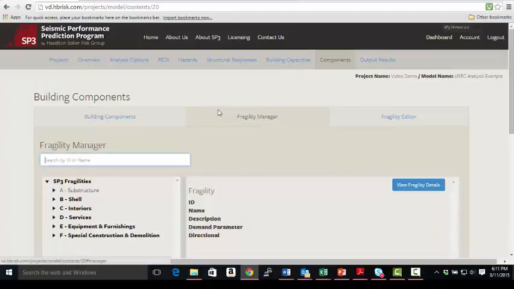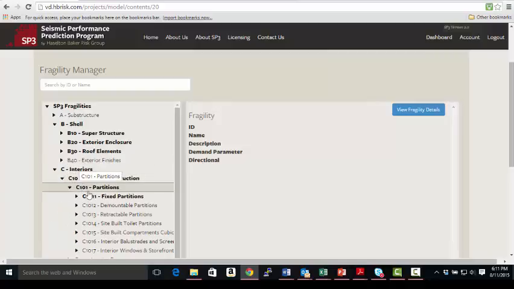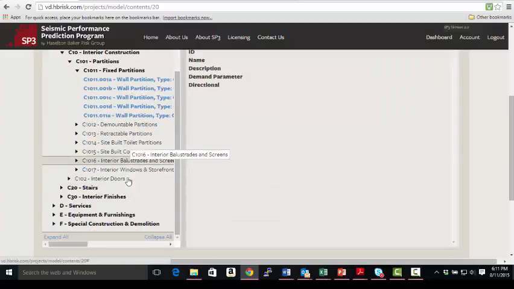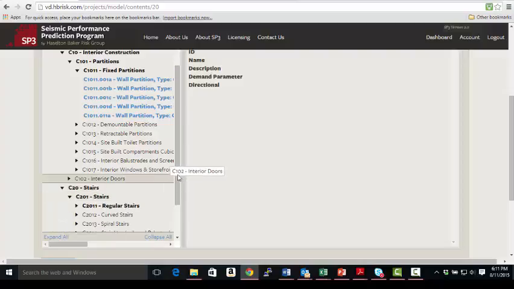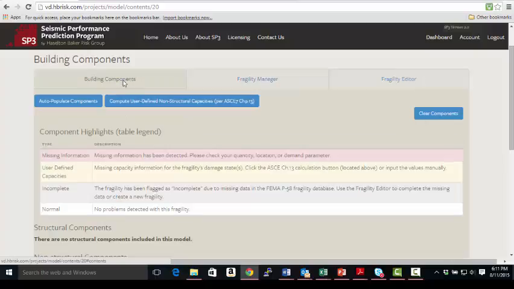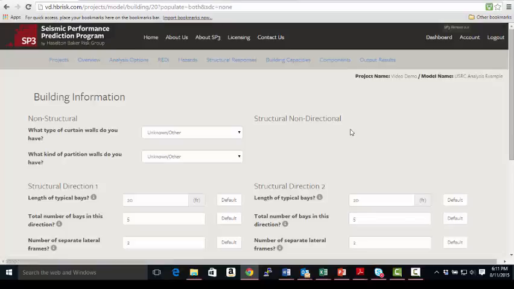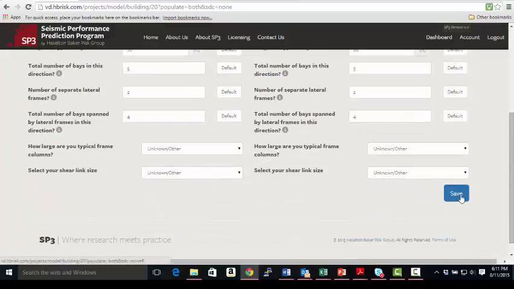You are provided with a library of structural and non-structural building components. These components were all defined as part of the FEMA P58 methodology. However, you can also build new components or adjust existing ones to better represent your building. You can choose to define all of the building contents yourself from the Fragility Manager, or take advantage of the Auto Population tool to attach structural and non-structural components to your model in a single step.